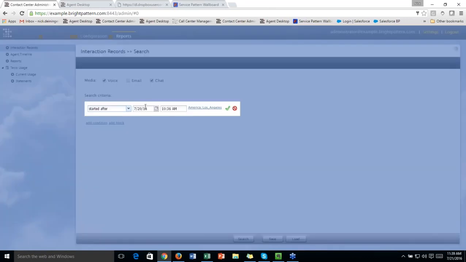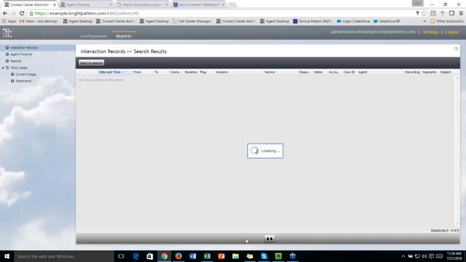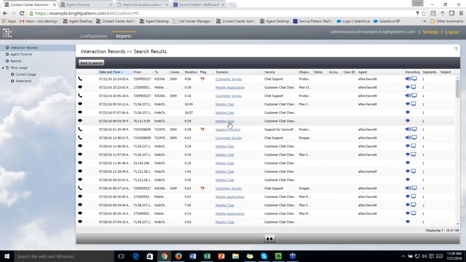So we're just going to go back to the first of the month here, and we'll search for that and hit search. And so it's going to give us all of the interactions that meet that criteria. So Agent Allen has been busy taking all these different interactions. We can see if we got a flag on there.